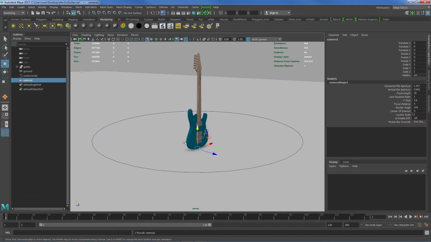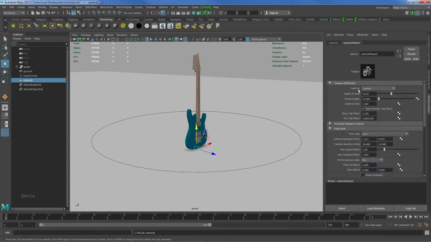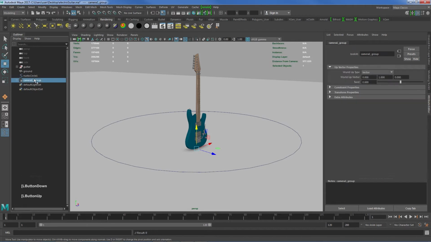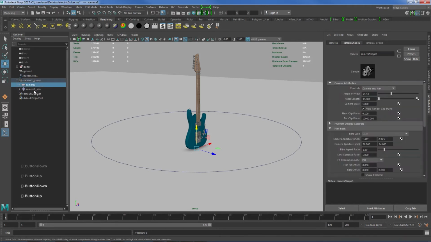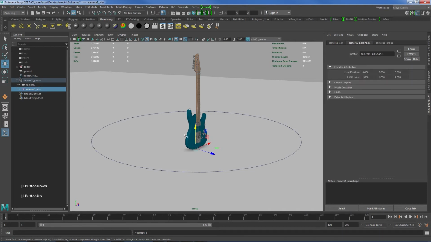To access that, with my camera selected, I'm going to press Control A, go over to Controls, change it to Camera, Camera and Aim. Now you can see that it's converted the camera into a camera group, and this one has the camera as well as an aim. Its rotation is being driven by this aim, right? Wherever we move the aim, the camera will rotate to look at.